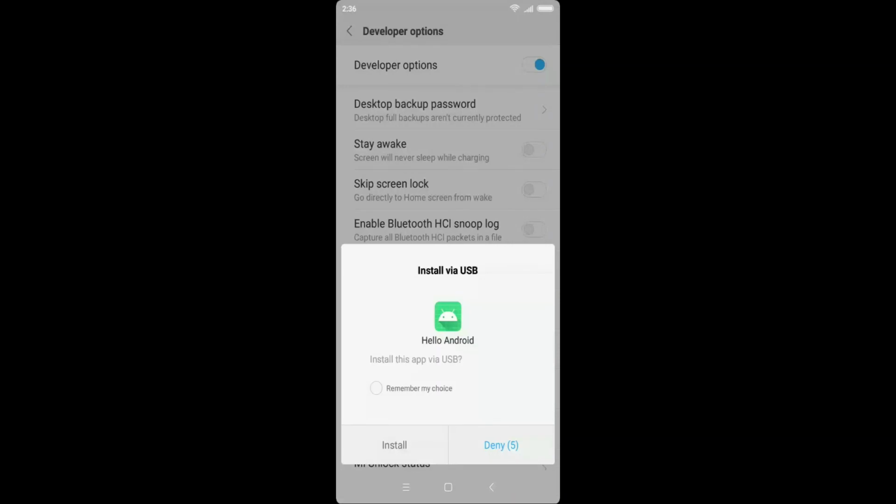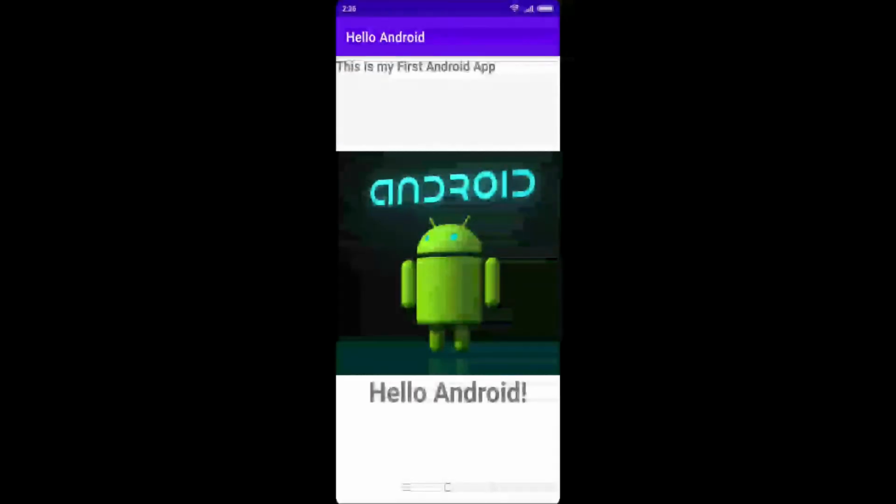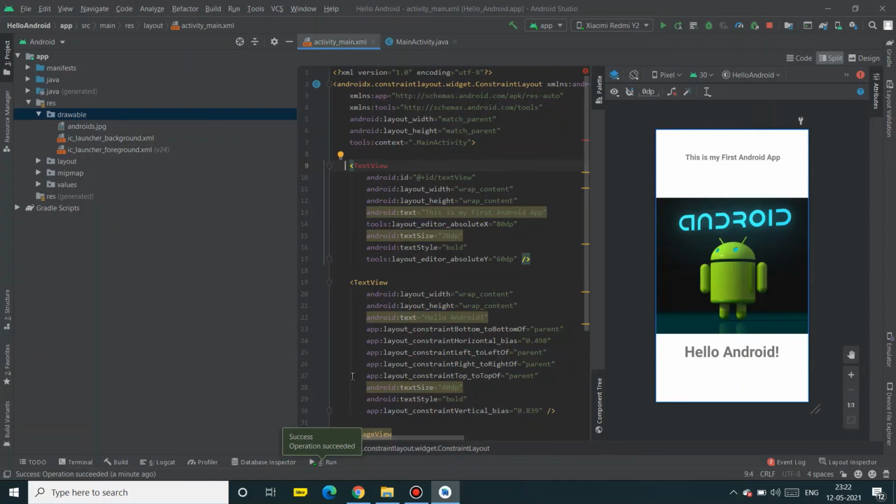So we will install the app now. We can see that the app is on our phone now. Hello Android. We have run the app on our device.